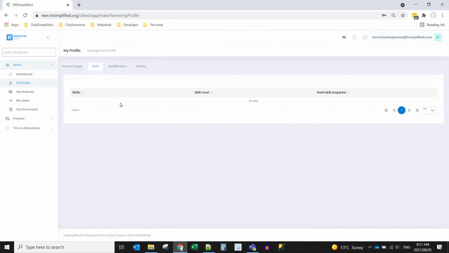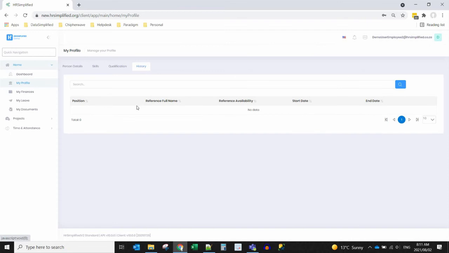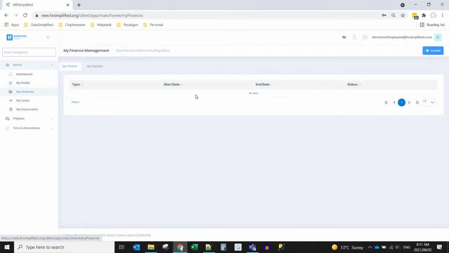Under the skills tab, you can see what skills have been listed for yourself by the HR department. Under qualifications, you can see the qualifications that have been listed. And under history, you can see your work history that's been listed, if you've maybe been with more than one company.